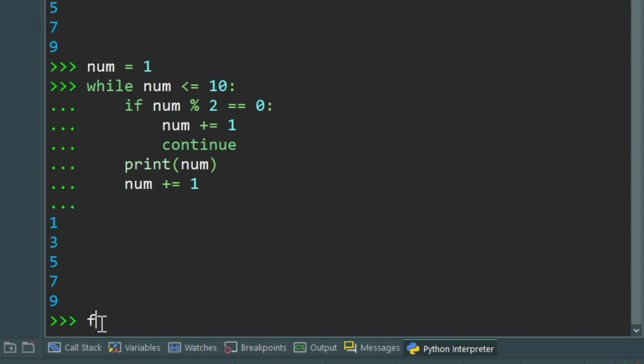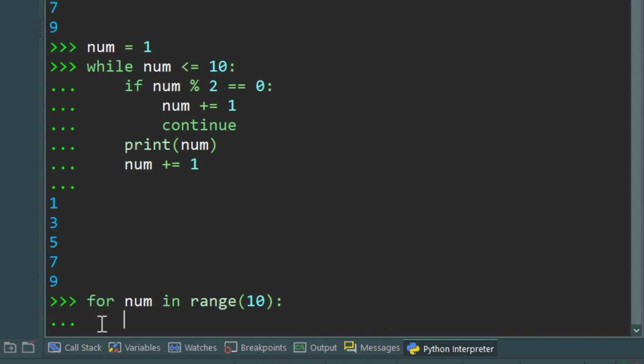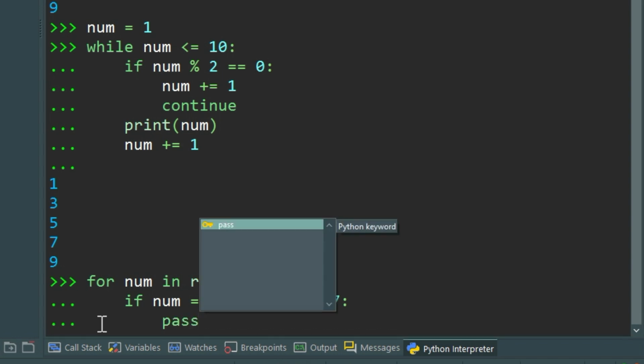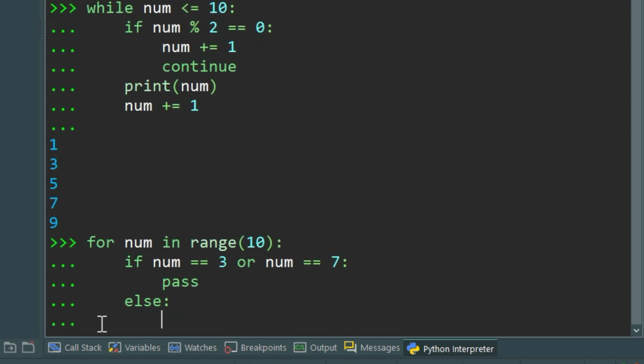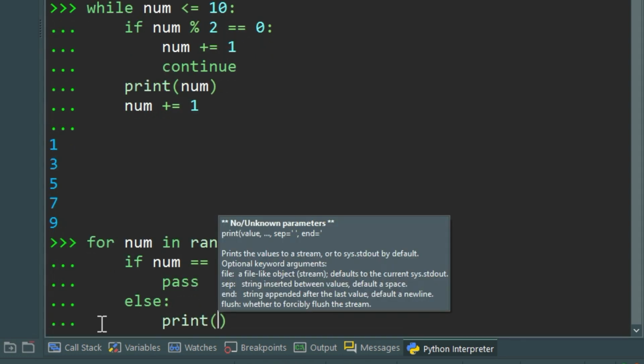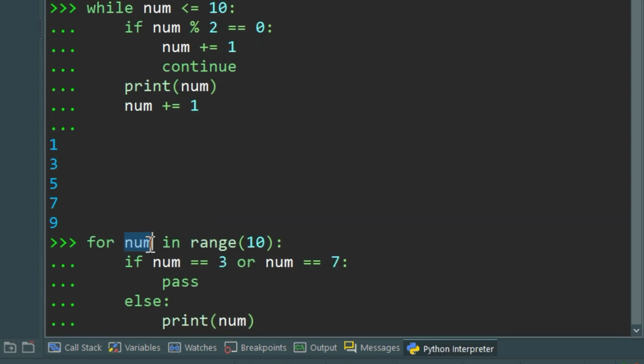Start with our for loop. For num in range 10, if num equals 3 or num equals 7, pass, do nothing. Else, print num. So for each num in range 0 to 10, we will get 0 through 9.